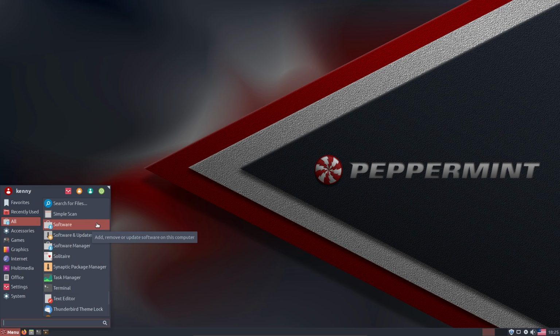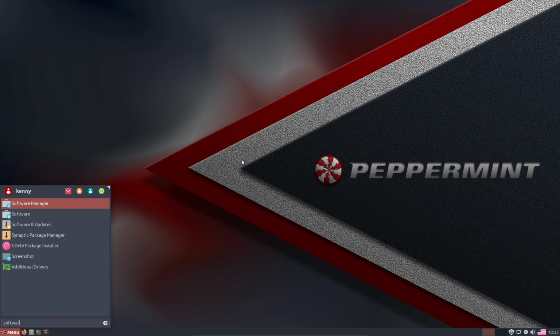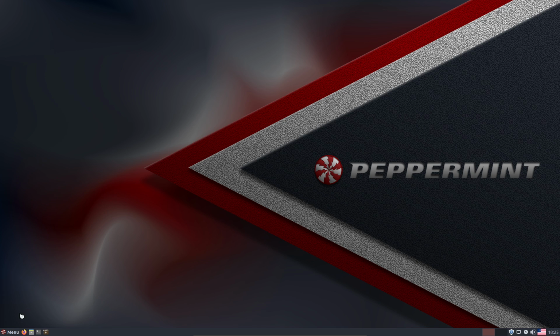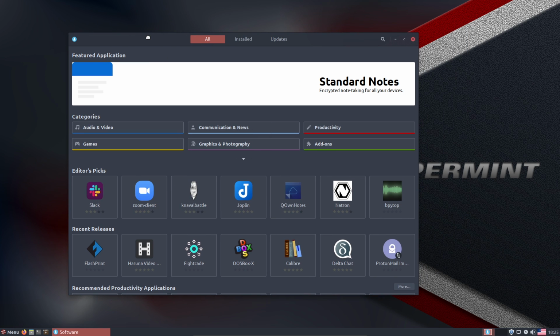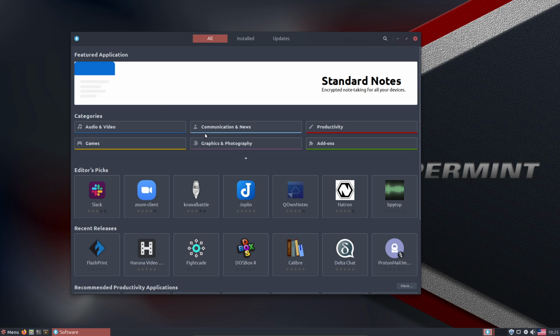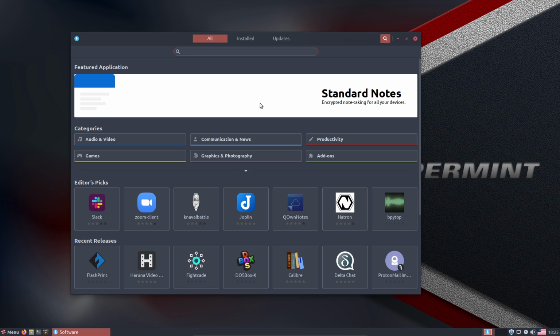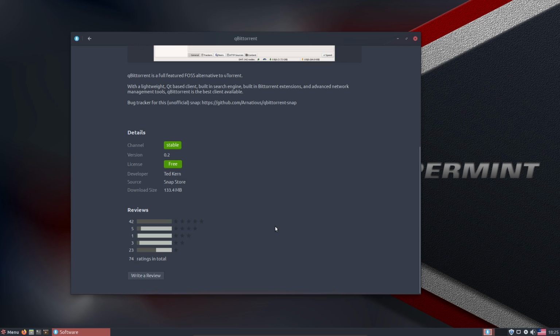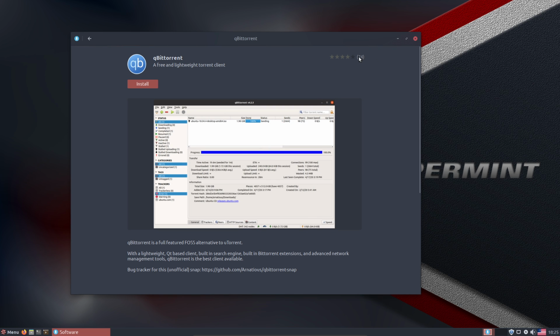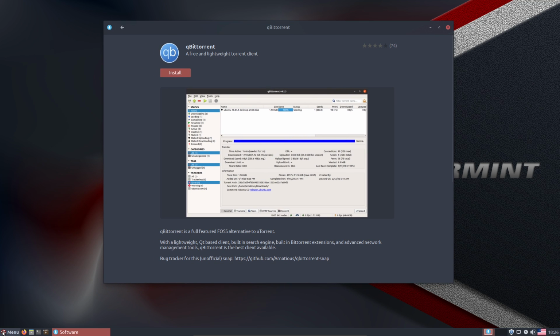Let's see, are these two different software centers? Or maybe three different software centers? Let's see what all of these are about. So we've got that first one. What software center is this? Is this like the Linux Mint Software Center? I don't see any reviews, so I don't think this is the same as Linux Mint Software Center.